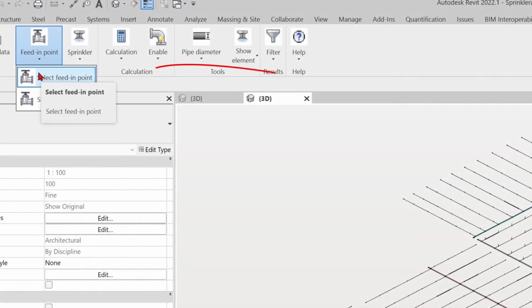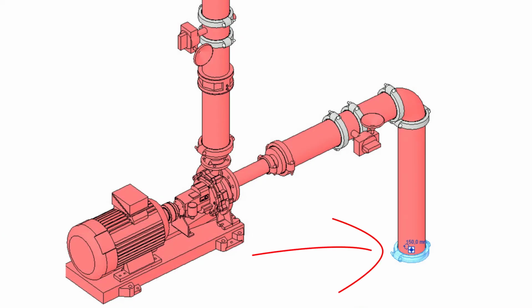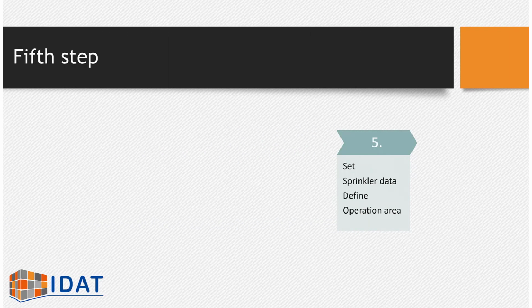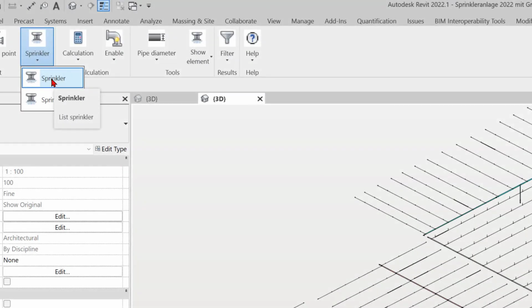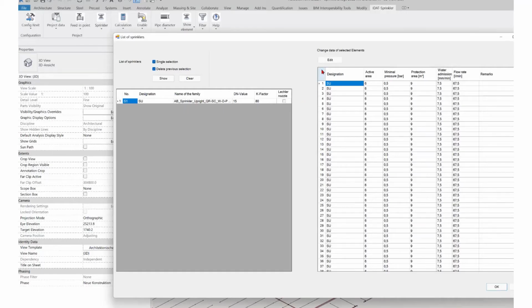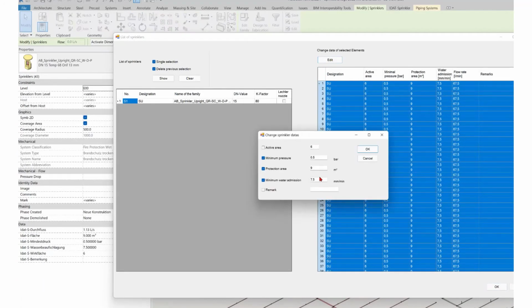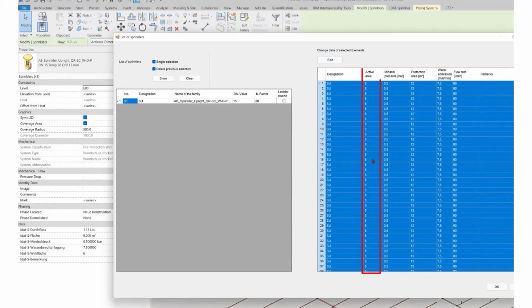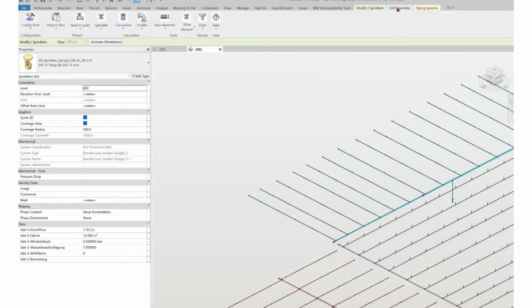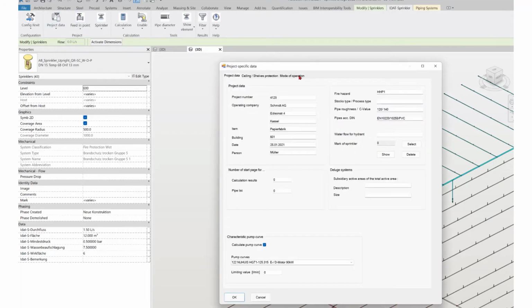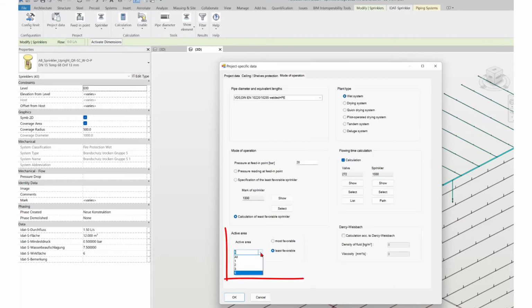Now let's determine the feed-in point, preferably a family with one insert point like the end cap. In the sprinkler dialog, enter the sprinkler data required for the calculation. The sprinklers are called up, marked, and then edited in a separate dialog. Here you can assign numbers to the sprinklers for the most unfavorable area. The most unfavorable area number appears automatically in the project data and can be selected.